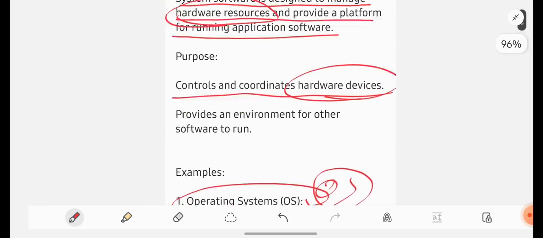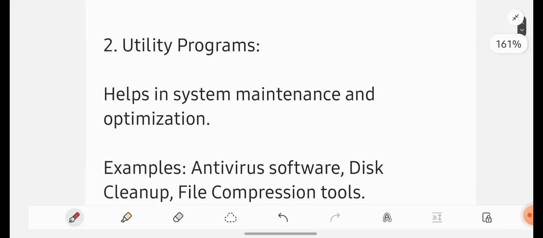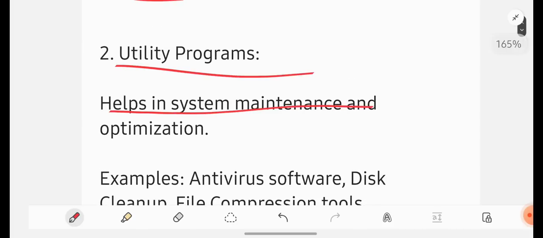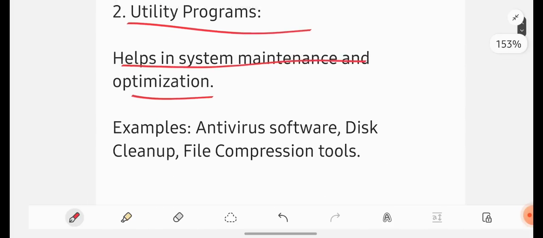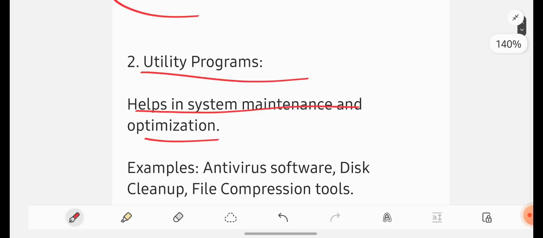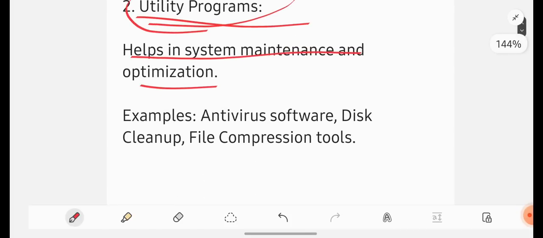So these are the examples for system software. Utility programs help in system maintenance and optimization. It is nothing but helping the computer to be safe and to maintain properly. For example, because of a virus or some other issues, the system will get stuck, right? The system will stop working. So in that way, utility programs make sure that the system is perfectly maintained without any virus. Examples: antivirus, disk cleanup, file compression.